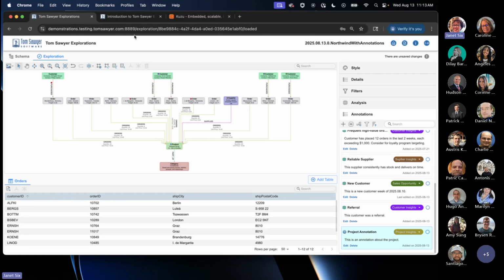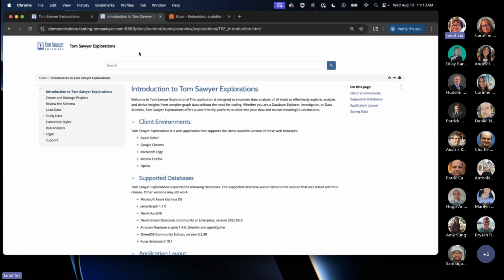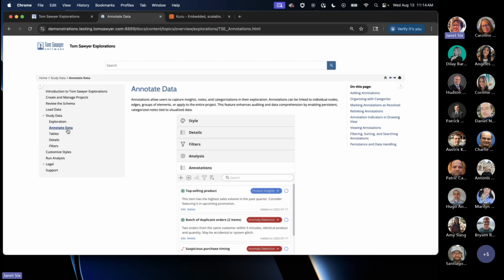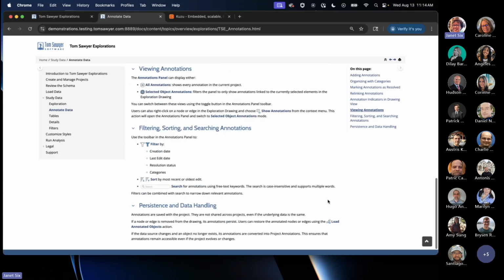So Tom Sawyer Explorations also includes extensive documentation. So if you want to see more details, you can go to the documentation, study data, and then we have the adding an annotation of data with all of the details, most of which we just demonstrated here.